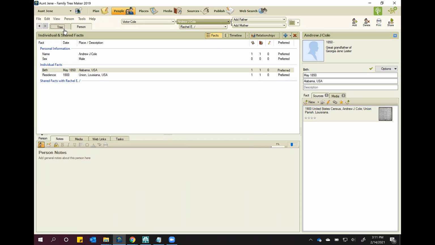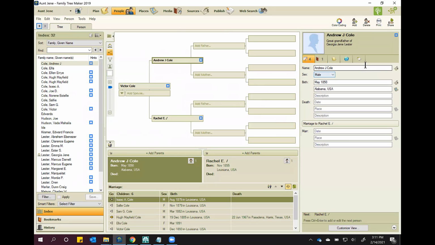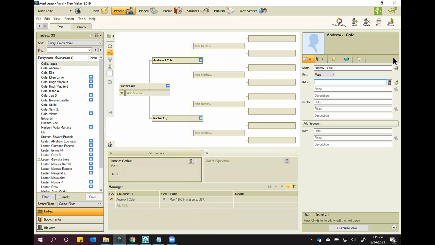So I'm going to come over here because that census gave me his father. I'm going to click add father, and it was Isaac. And a male. Notice as soon as I put that in, the space over here changes so that I can add the birth information over here.